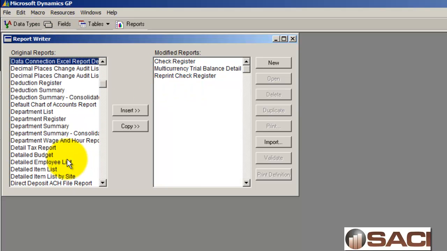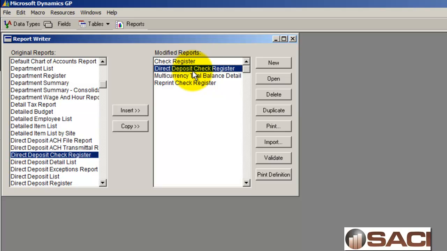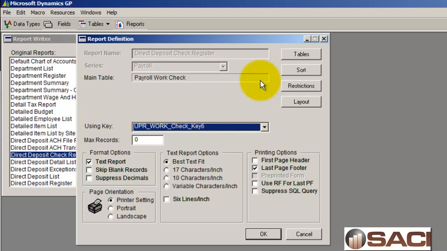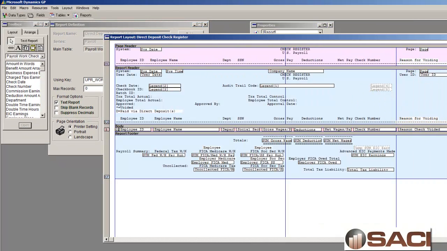So over here in the original reports, I'm going to find the direct deposit check register. There it is. Now this is a list of all the reports as they are out of the box, so to speak. So we could always go back to the original format. I'll insert it into my modified reports. I'll highlight it under modified reports and I'll click on open and then I'll choose layout. And then here is a WYSIWYG, or what you see is what you get, version of my report. And here in the middle you can see is where the Social Security number information lies.